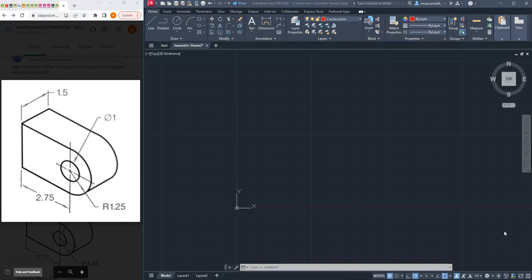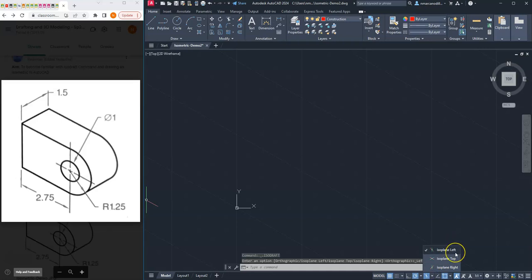So we're going to create this isometric of the object on the left, and we're first going to need to make sure we are on our construction layer, and we also want to look at IsoDraft. If I click on it, it's going to turn it on where it's blue, and we also want to make sure that we are on isoplane left. Isoplane left represents the frontal plane or the front view.